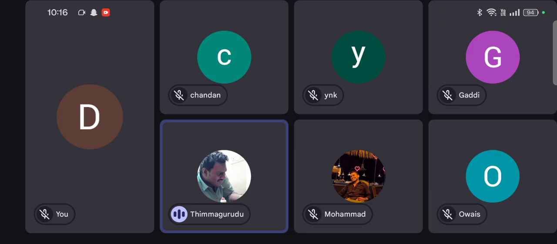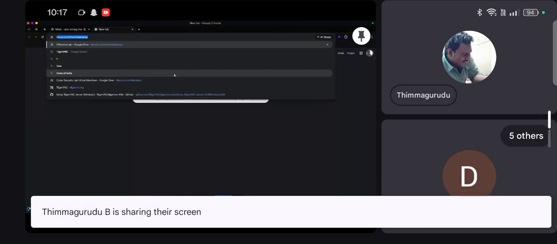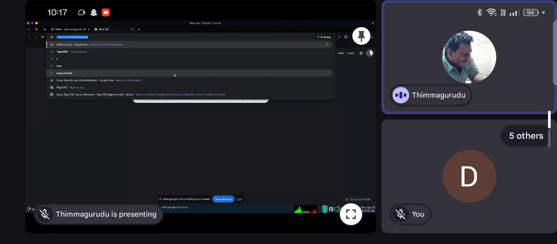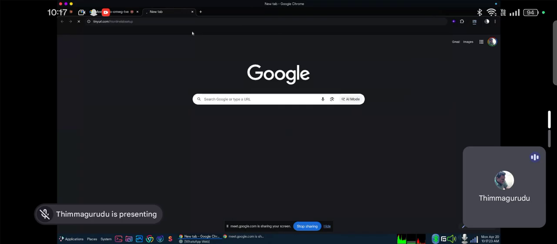On Google Drive, I have given a VM system. Now you can see that you can access tinyurl.com/ht online lab setup. If you visit that place, it will redirect to the path of all our virtual machines.